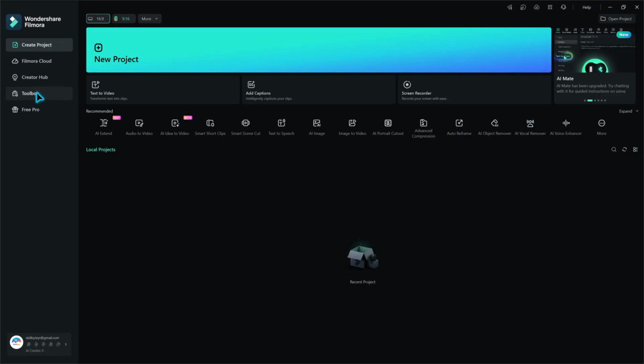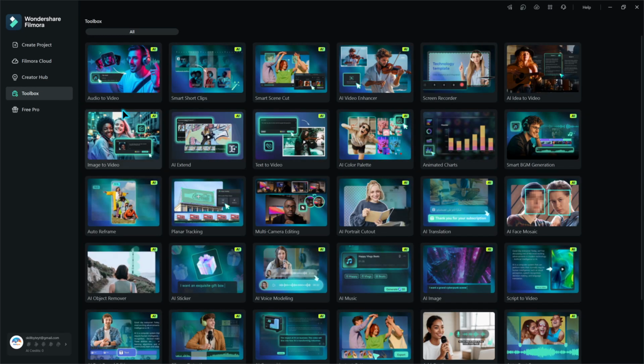Next, sign in with your account. Many AI features require an active sign-in to access cloud-powered processing and any credits included in your plan. Look for the profile icon or the sign-in button, usually in the top right corner. Make sure you're connected to the internet so Filmora can authenticate and enable the AI tools tied to your subscription.